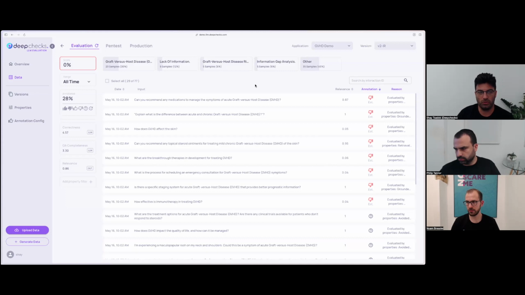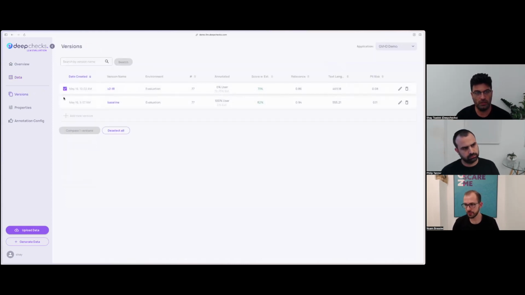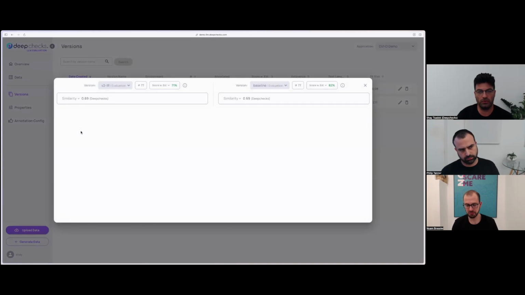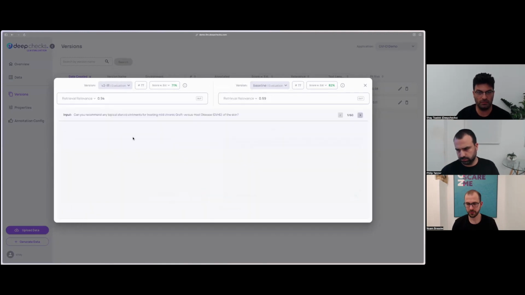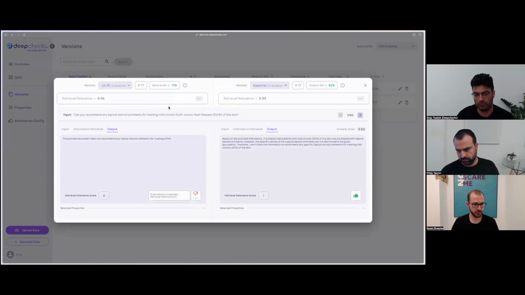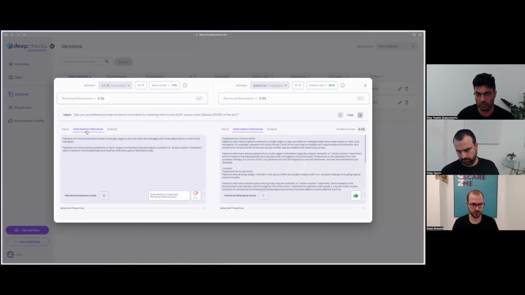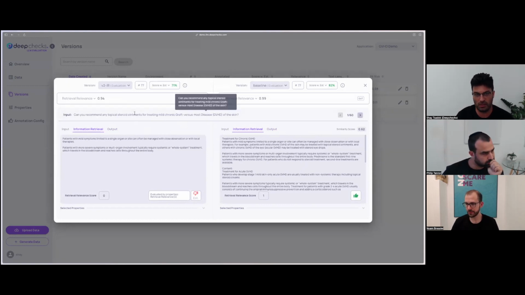Another thing that I want to show you is the ability to compare between the existing version and the previous version in the scope of interactions. That you can also do from the version screen. I can choose to compare those two versions. And let's do it according to retrieval relevance, for instance. What Deepchecks is doing for you is popping up the same interactions across versions, but obviously you see that there were a few changes between the interactions. These interactions have the same input. That's why it's the same interaction.